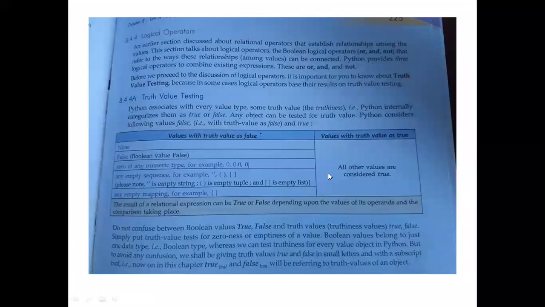So our next topic is logical operators in Python. In an earlier section, we discussed relational operators and established relationships among values. But here we will discuss the logical operators. So what are the logical operators in Python? The or, and, not are the logical operators in Python.